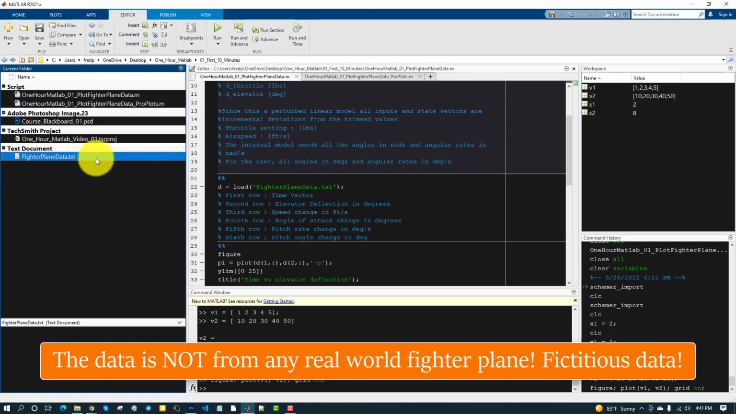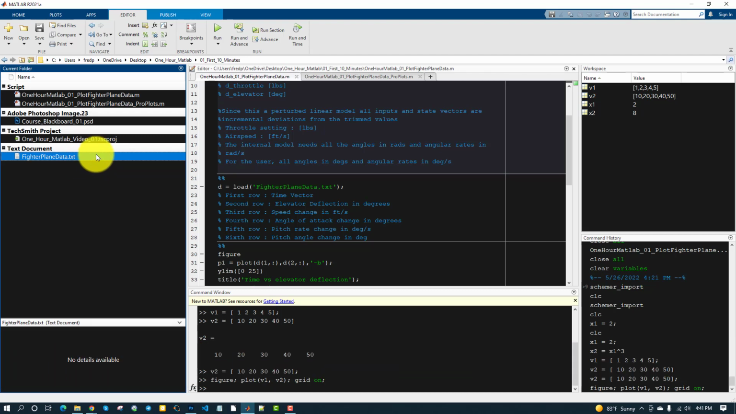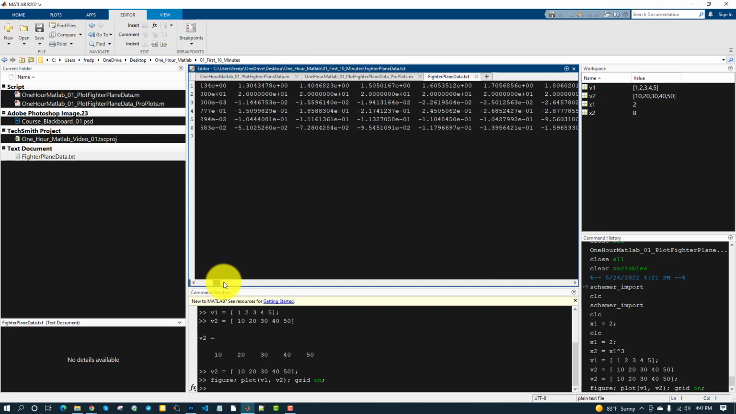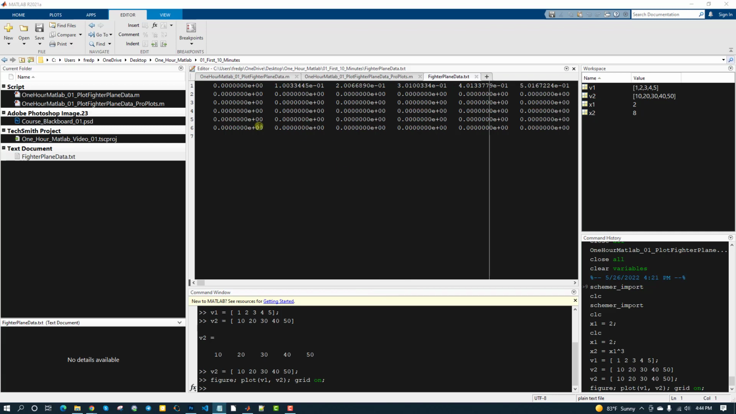This text file has the data from some experimental flight runs. By the way, you can open a .txt document in MATLAB. You just double click on it and look at it. It looks like there are 6 rows and there are several columns. It goes on and on. The first row is the time vector, and the second row is the elevator deflection in degrees.